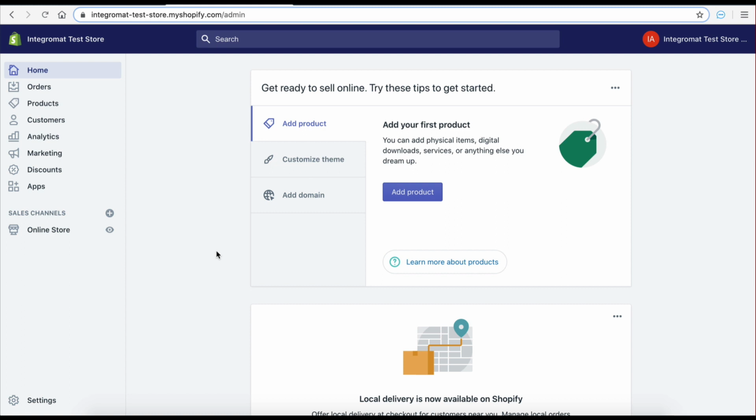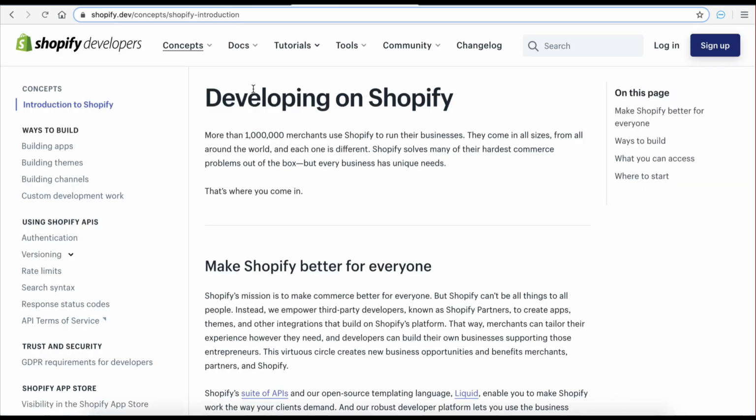Shopify is one of the most popular e-commerce store creation platforms and has an advanced API which allows users to control all aspects of their stores. Here's an example Shopify store created for this demonstration, and here's the Shopify developers page where the complete Shopify API is thoroughly documented. The first objective is to understand how the API works and how to authenticate a request.